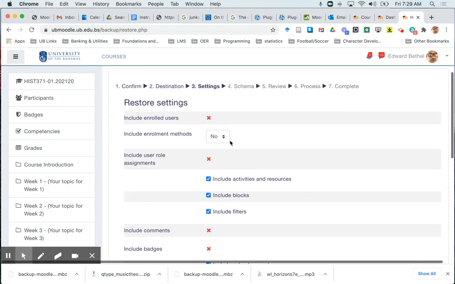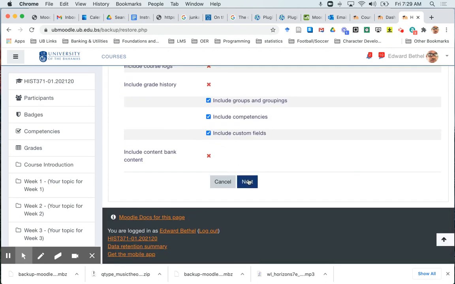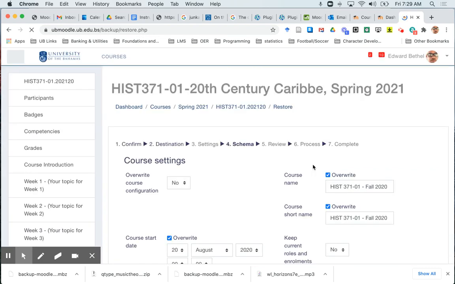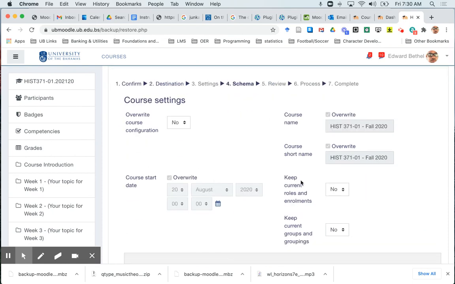Now, this screen just wants you to confirm the settings. All of these default settings should be fine, so I'm just going to click next. This next step is one that you should pay attention to. First of all, you do not want to overwrite the course configuration, so leave that selected as no. Second, however, you do want to keep your current roles and enrollment because the students and yourself as a professor will have already been added to your course. I'm going to change both of these to yes. These should be grayed out because we selected no for override course configuration.